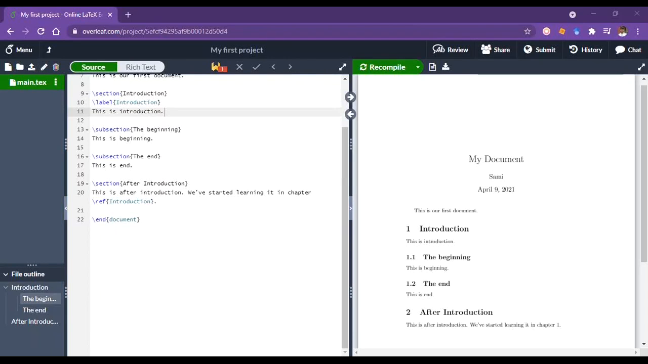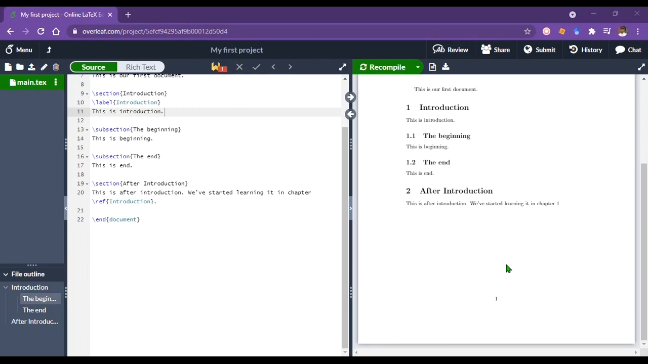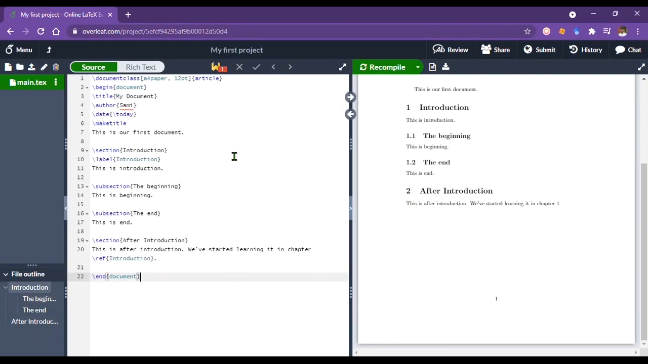Hello everyone. In the last video, I talked about how to create a title, how to create sections, and how to create labels. So now let's go ahead and learn more about LaTeX. We have created sections, and let's say we are working with some book or some report. In a usual article, we don't require a table of contents, but for our reports or a book, we require a table of contents. So let's go ahead and see how to create a table of contents.